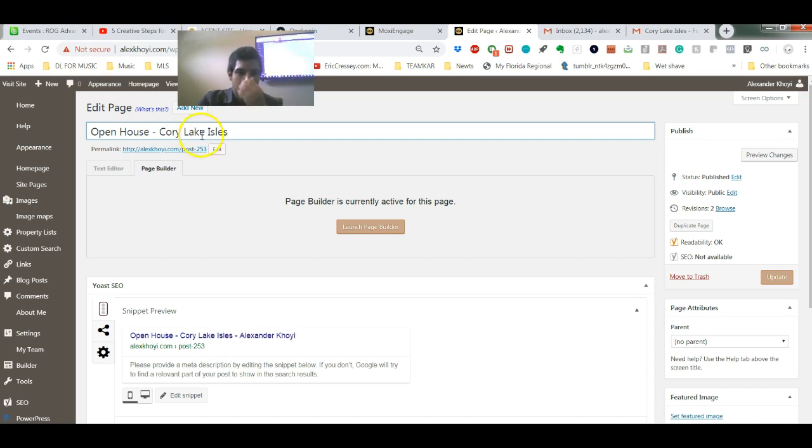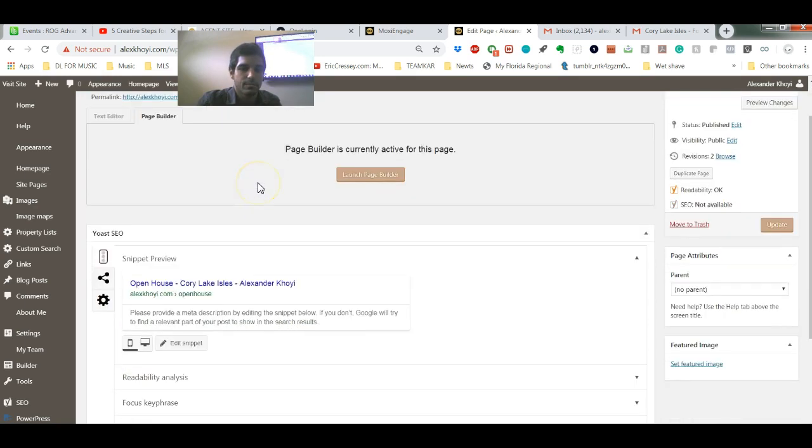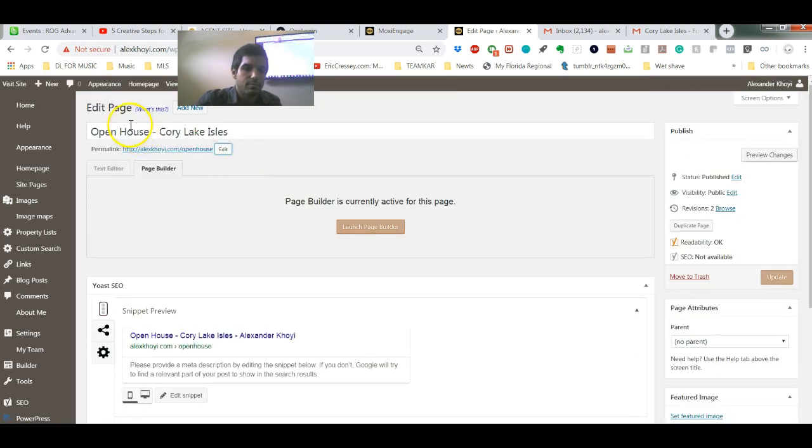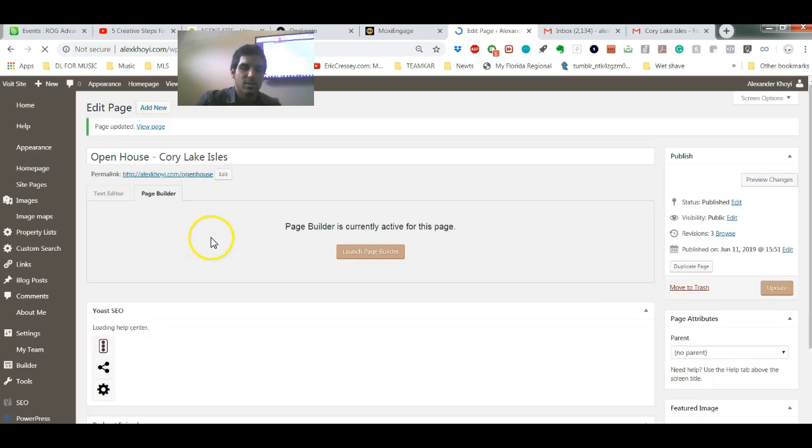Corey Lake Isles. Since I didn't make the ending, alexcoy.com/whatever, I didn't give it a title, so it automatically created post 253. So I'm just going to say alexcoy.com/open-house to make my life easier when I'm trying to navigate back to this page. So I'm going to click on Update. Now it'll take me back to the Site Pages menu.